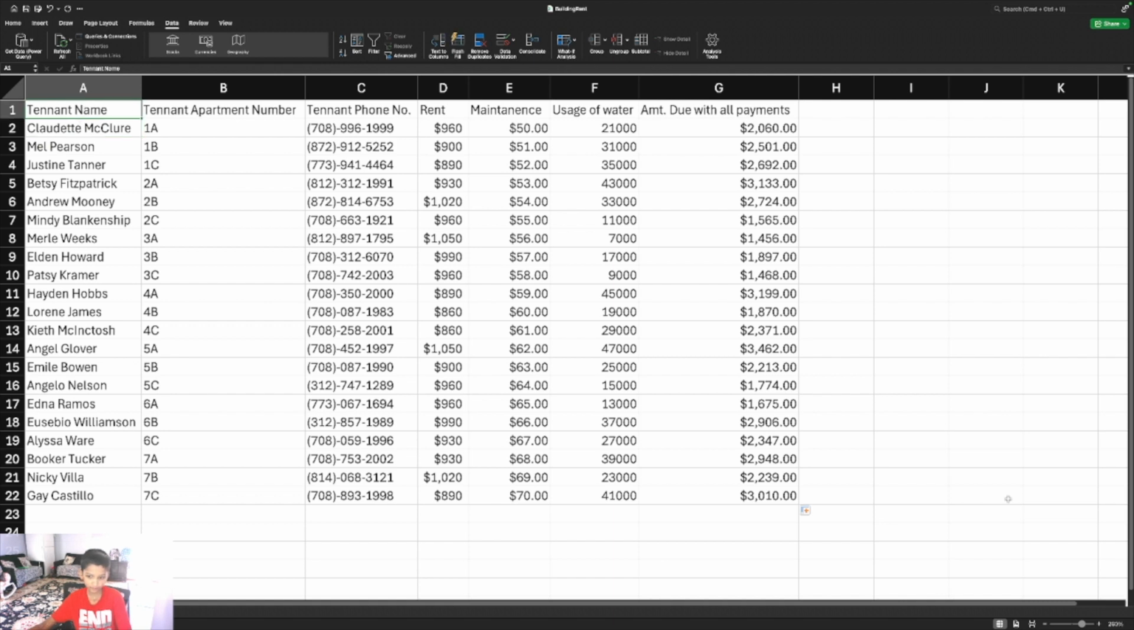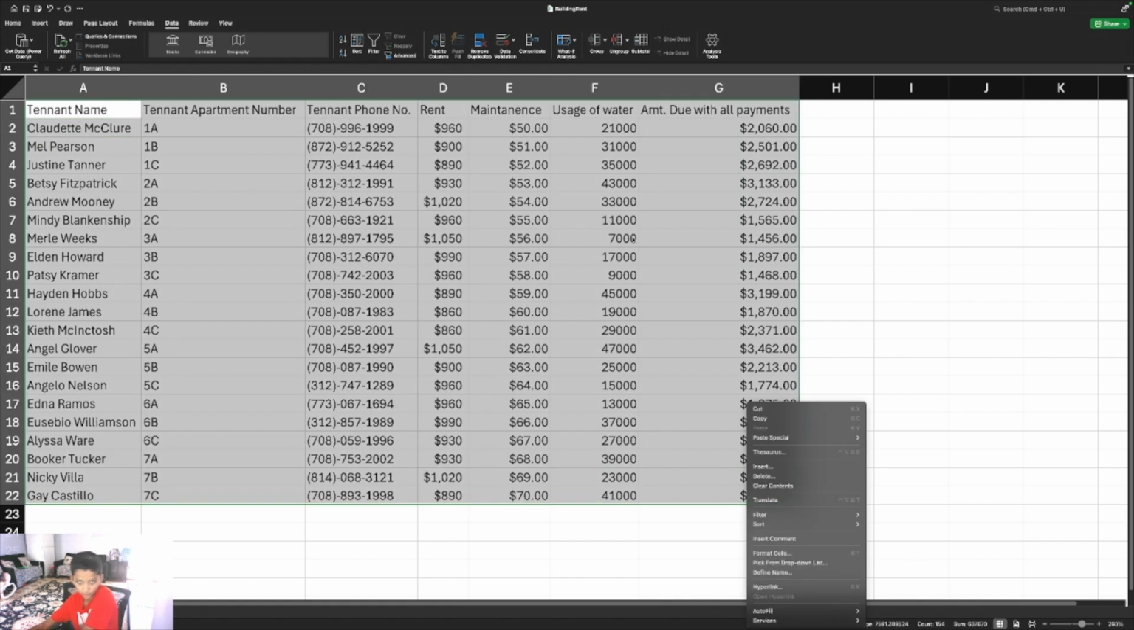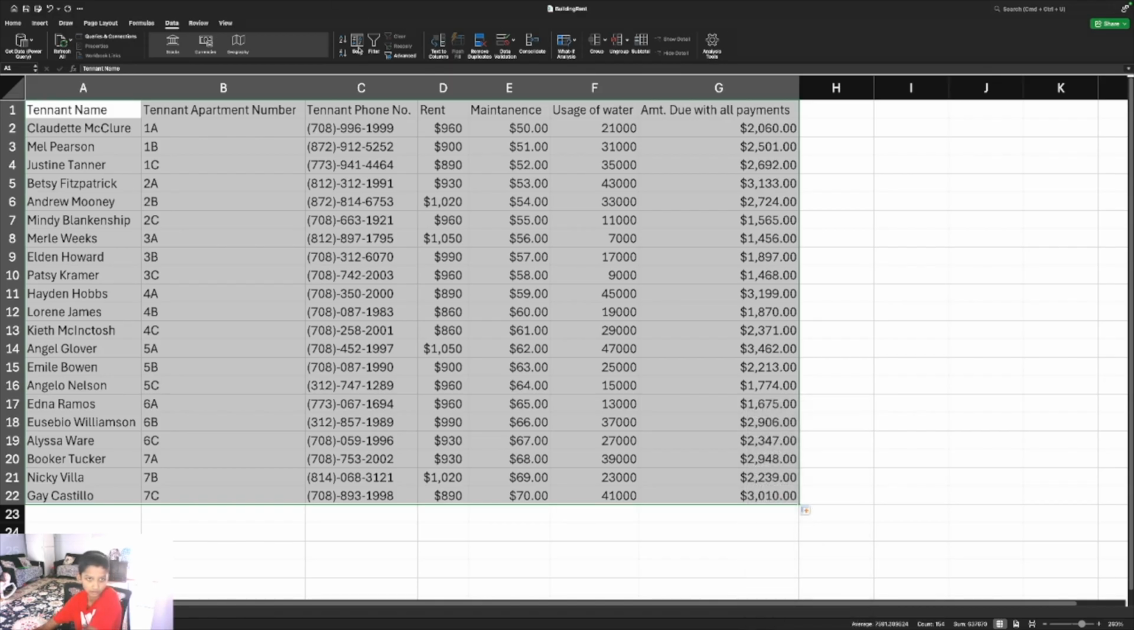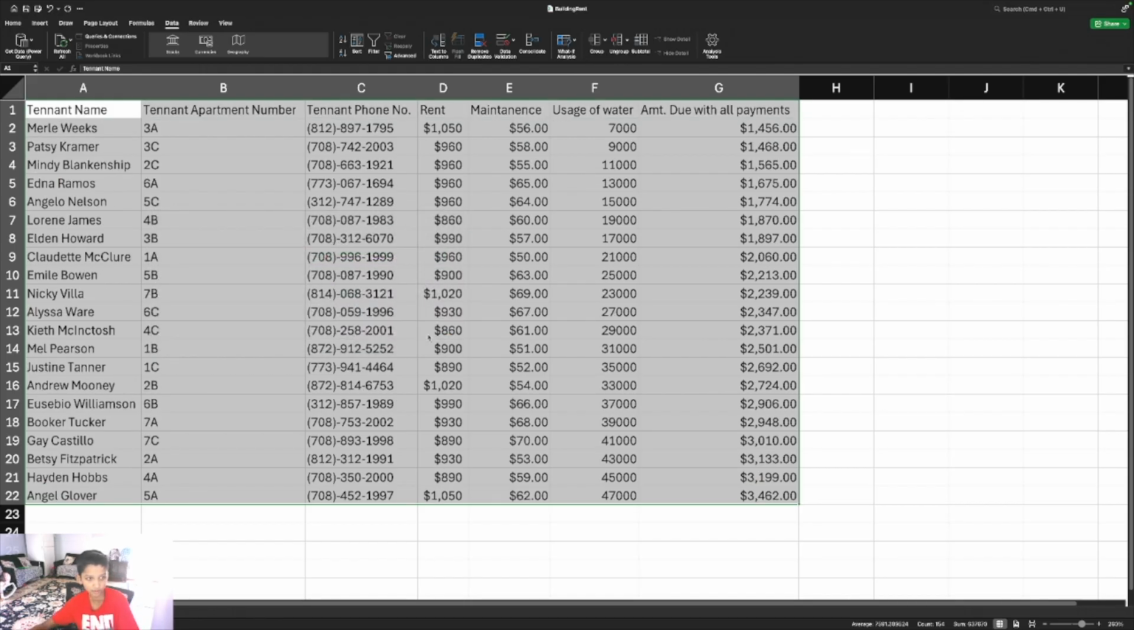Click here, click there, hit right click, and we can sort it based on the lowest column. So let's press sort, amount due with all payments, and smallest to largest. So we'll see who has the smallest and who has the largest.